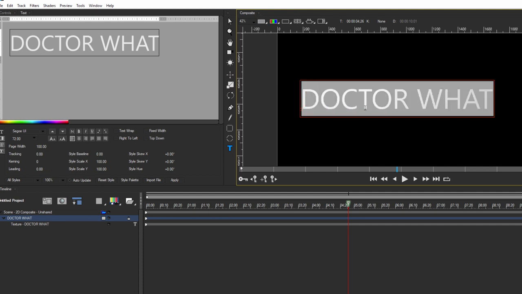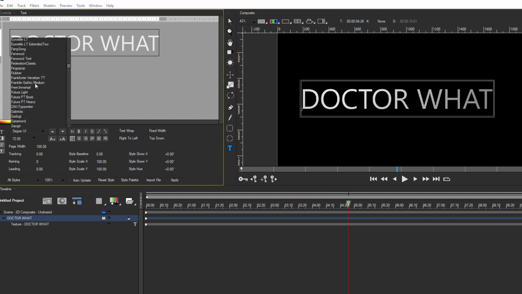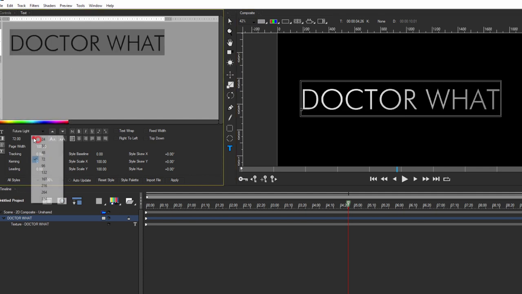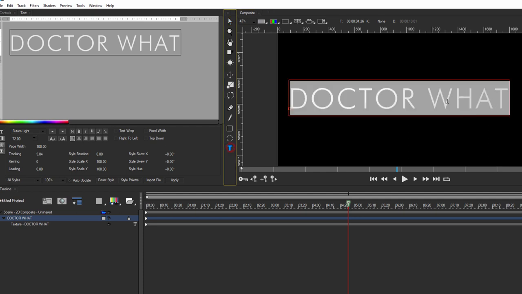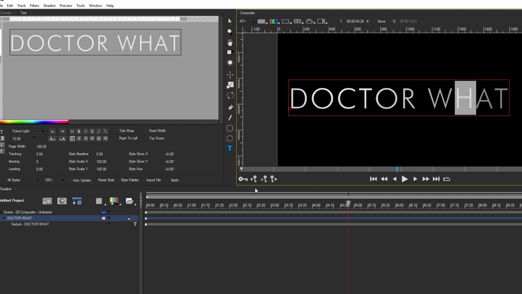Now if I highlight the whole thing, I can make a few changes. First off, let's change that font to Futura Lite and set the font size to about 72. I also want to adjust the tracking a bit to spread those letters out. Now when using my text tool, what I want to do is select that H and delete it.